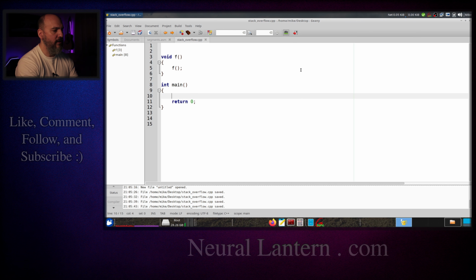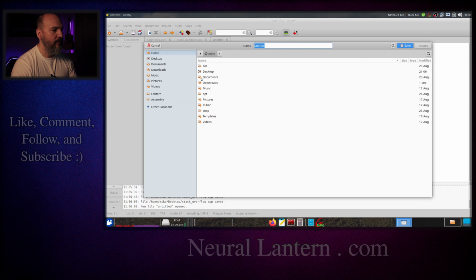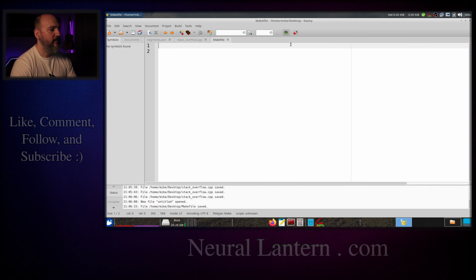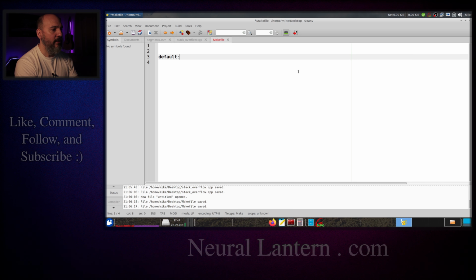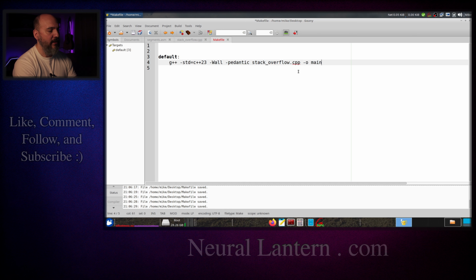So if I just call this from main, then I'll just need to make a little makefile that just compiles. I don't really even need to make a makefile. I could do a build script, but I'm going to do it anyway. We'll say g++ -std=c++23, show all warnings, show pedantic. The input file will be stack overflow.cpp, and then the output file will be main. And then assuming that succeeds, I'll just run main. So this is not a makefile video. I have other videos for makefiles.